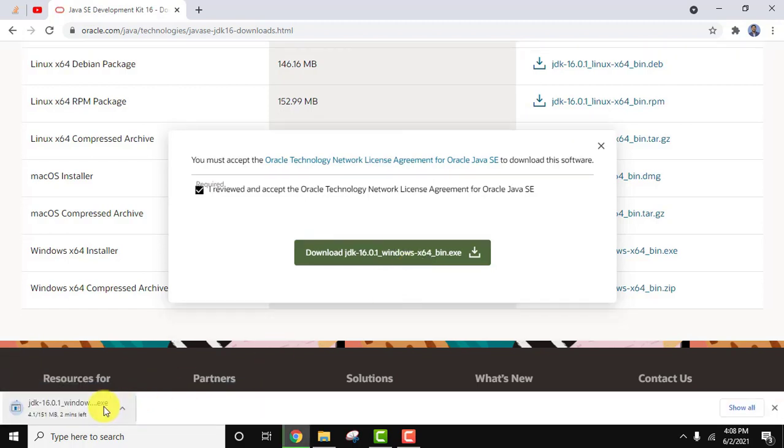Now Java JDK 16.0.1 is downloading. It's only 151 MB. Let's wait. So guys, we have successfully downloaded JDK 16.0.1. Double click on it to install. Let's minimize this.